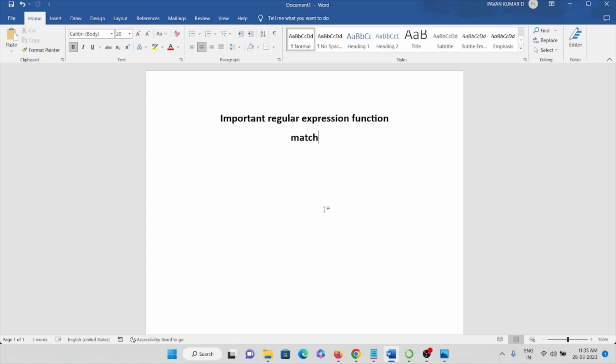Guys, today in this particular video we are going to continue our playlist on NLP, and today we are going to discuss one of the most important regular expression functions, that is the match function. There are different types of regular expression functions, and today we'll discuss the match function. The rest of the other important regular expression functions we'll discuss in the coming videos.